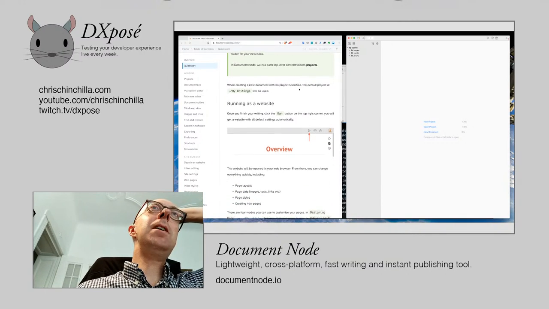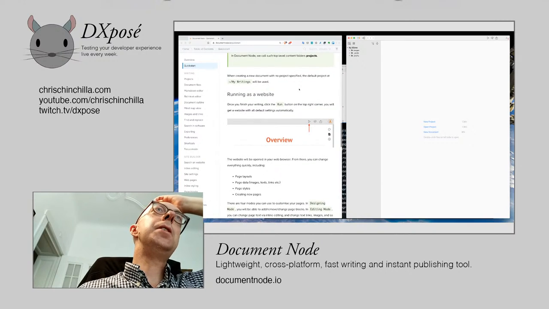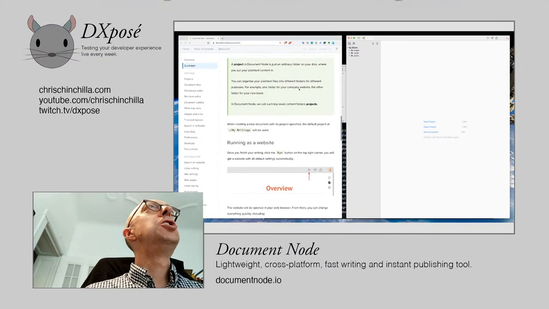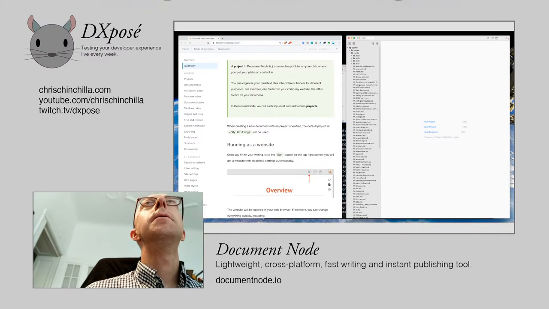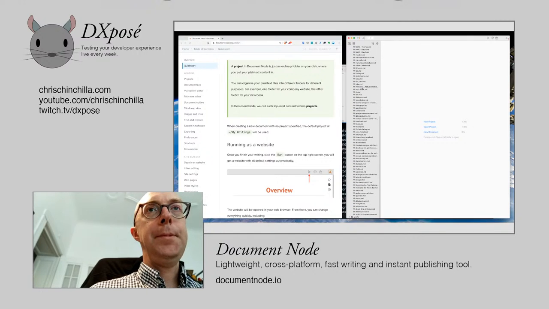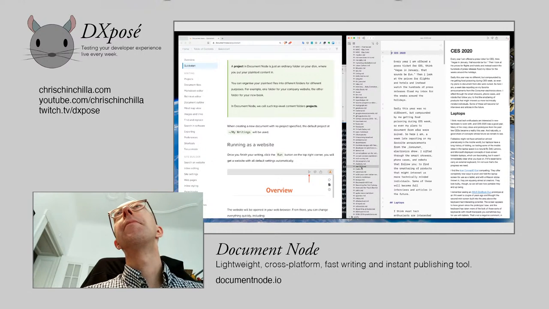We finish our writing, click run on the top right corner, get a website. I feel like we sort of jumped a few steps here in this quick start, but let me keep looking around a bit more. So let's open up a file. I've forgotten how much I've written. Wow. Right, that'll do.